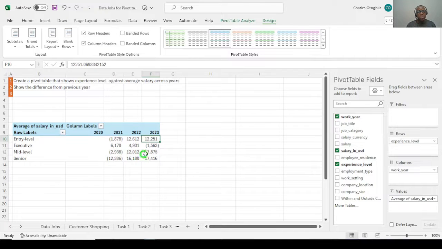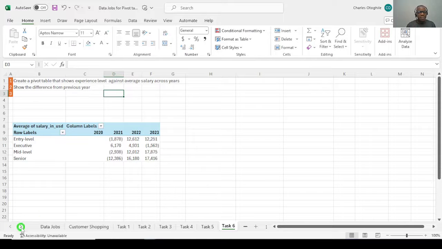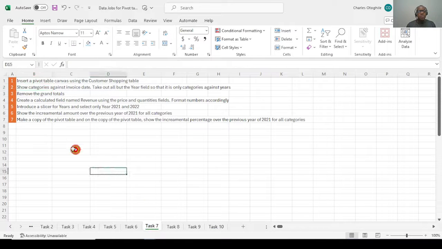So you can see, was there a drop, was there an increase or whatsoever. That is what this helps us to see. And that's for tax 6. Now, if we go to tax 7, it wants us to use the customer shopping table.